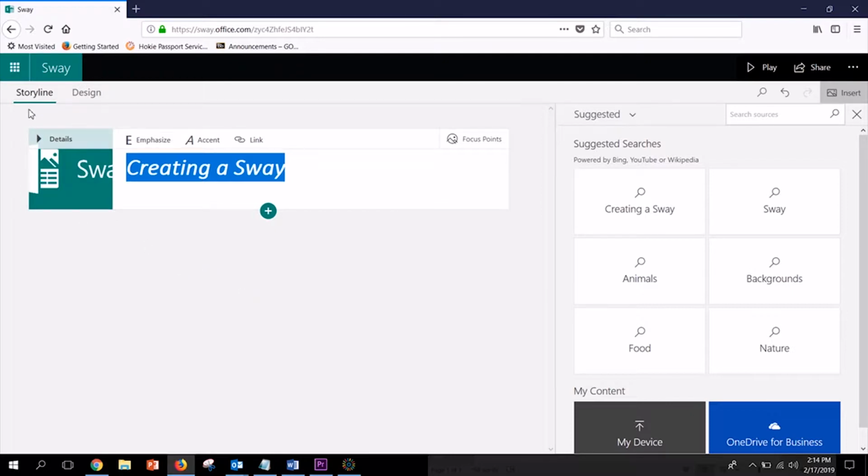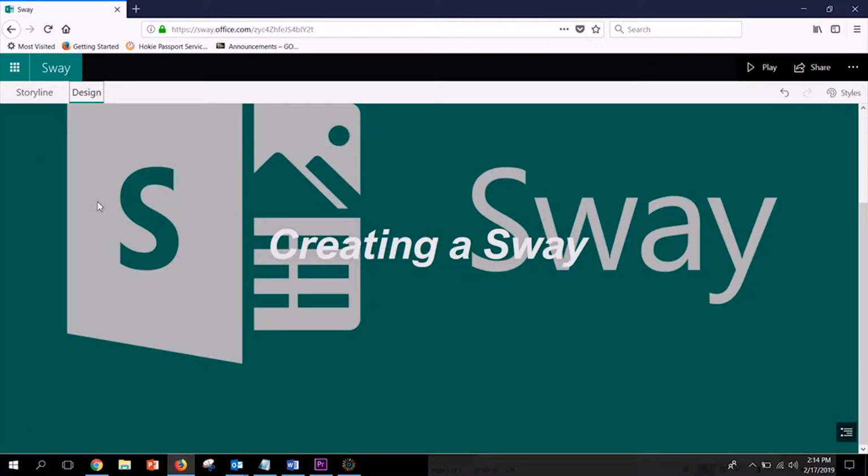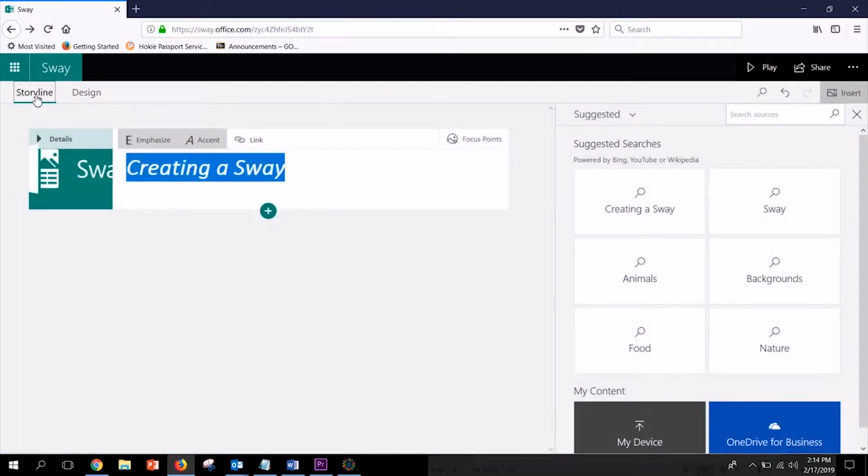Now up here you'll see two options, your storyline version or your design version. You can toggle back and forth. So if I click on design, you're going to see what it looks like in sort of the design mode. So if I click back on storyline, I get back to my card view, sort of my storyline view.